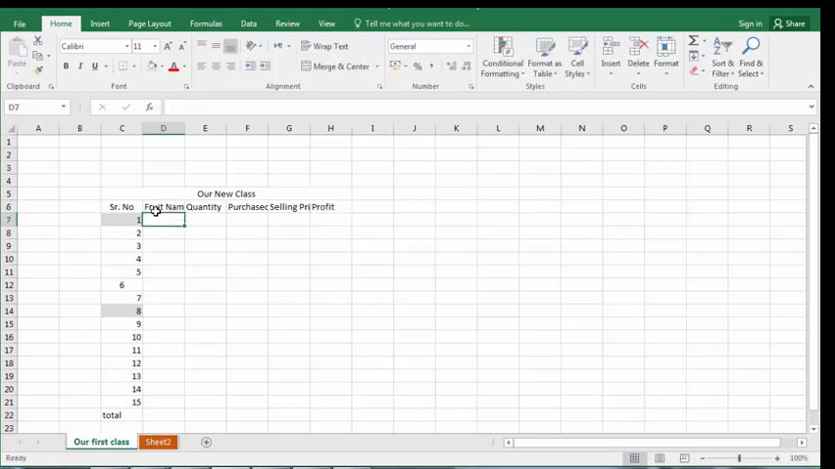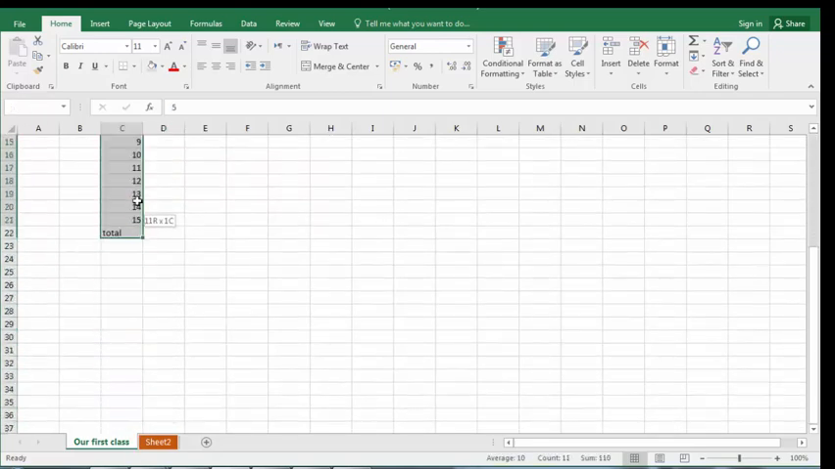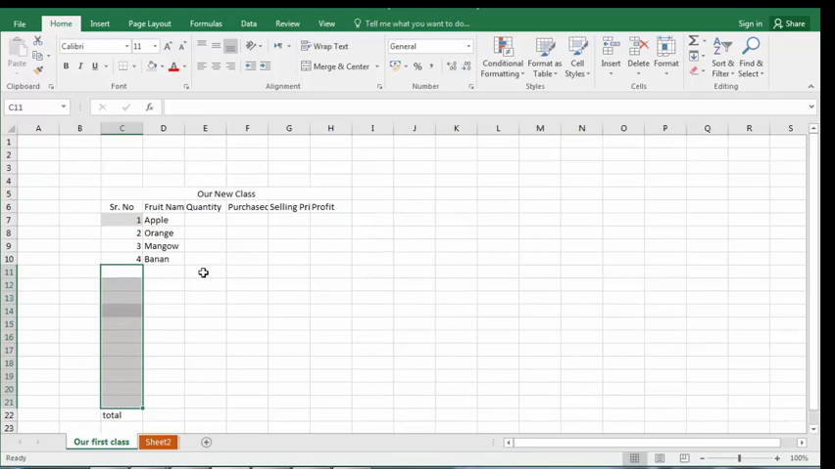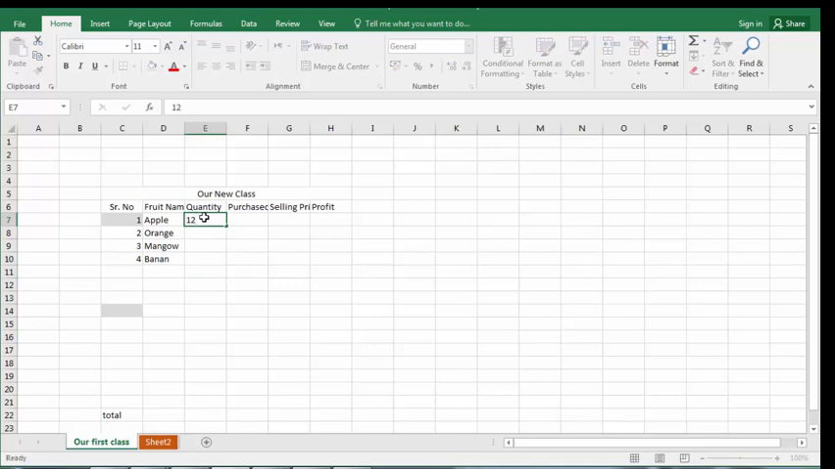So I just enter apple, orange, mango, banana. I just take these four only and delete all the other values. Apple has 12 quantity, orange has 20 dozens, mango is 15, and bananas are 80 dozen.